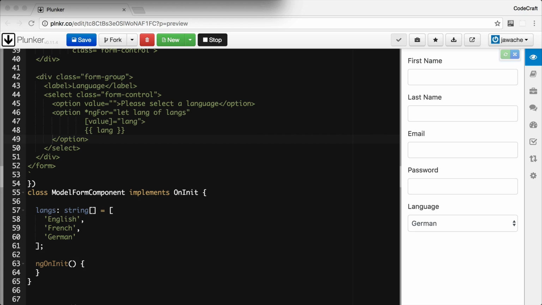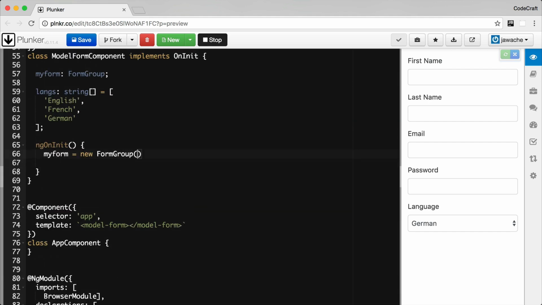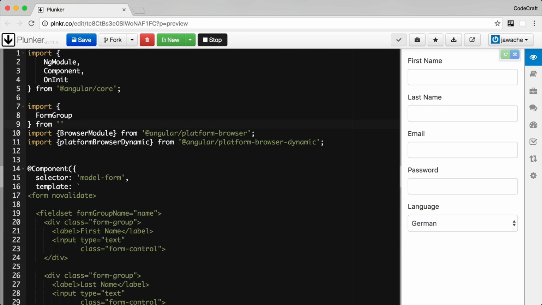The next thing we want to do is represent the form as a model composed of instances of something called a form group and a form control. So let's create the model for our form on our component. The first thing I do is create a property called myForm, and this is an instance of form group and represents the form itself. And in my ngOnInit function, I actually instantiate my form group. Now, form group is some code that we need to import from a package in Angular, and it comes from the @angular/forms package.